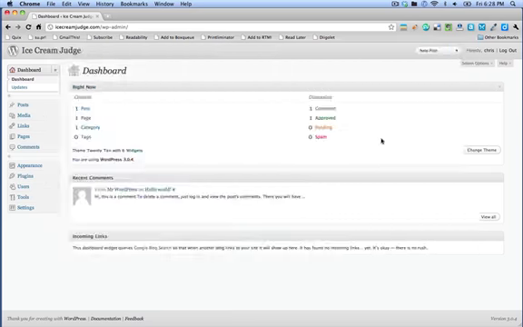Once you have your blog installed and your dashboard set to the way that you want to work, you can start to configure some of the settings and data.